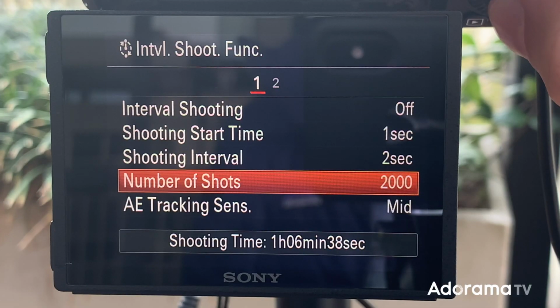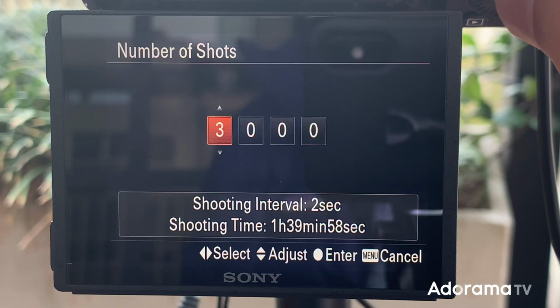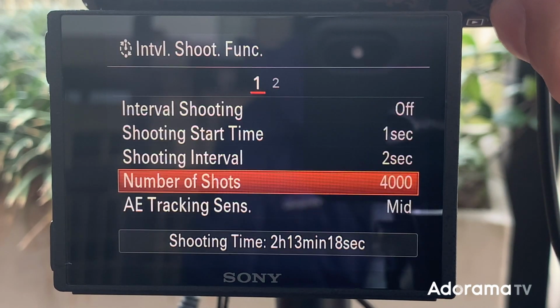And so interval shooting, not only will you turn it on, you have to tell the camera how many photos to take. Well, I'm gonna have my camera just going all night. So I'm gonna tell my camera to shoot, I don't know, let's say 4,000 shots. It doesn't matter, it's some huge number. So once I have that entered in, it's also gonna ask me what the shooting interval is. In other words, how much time between each shot should I take?